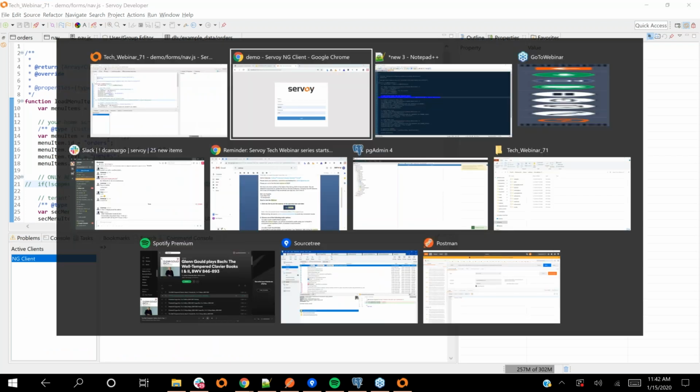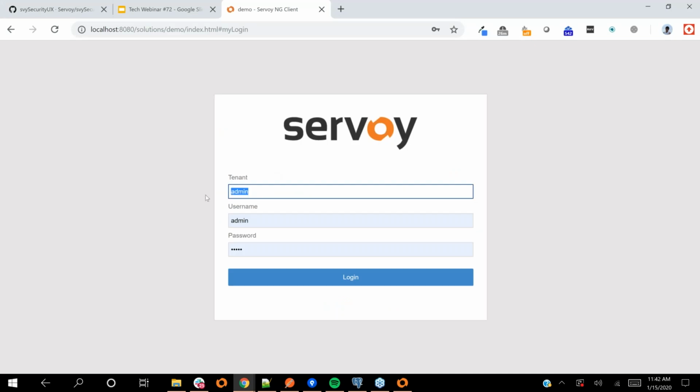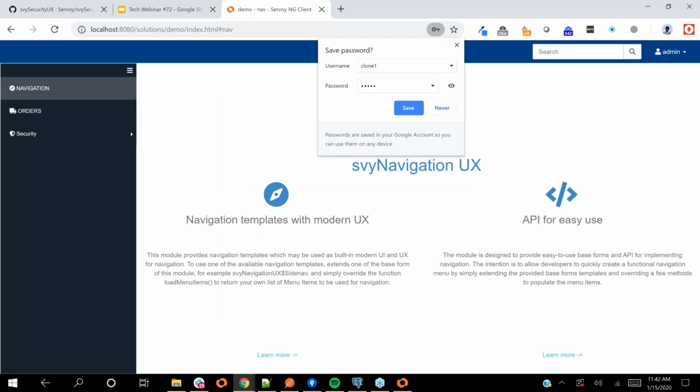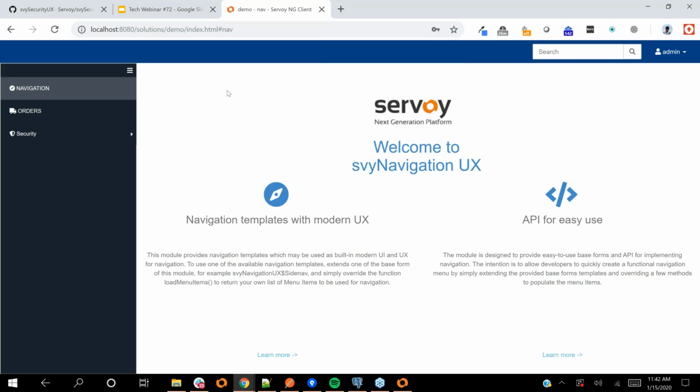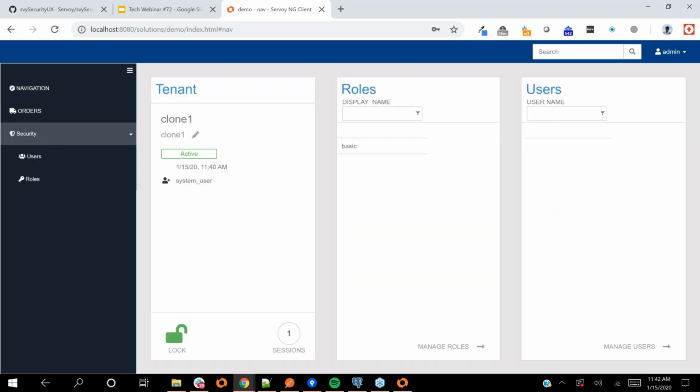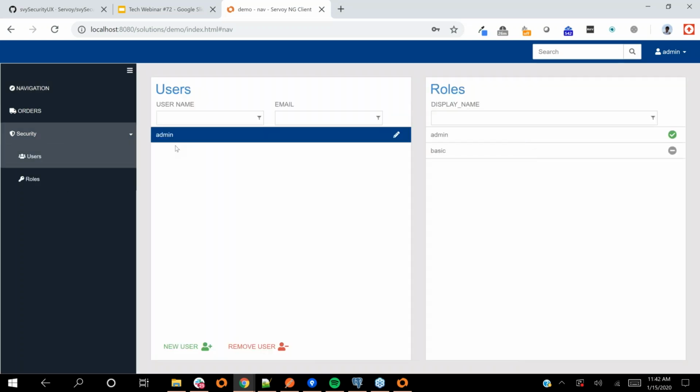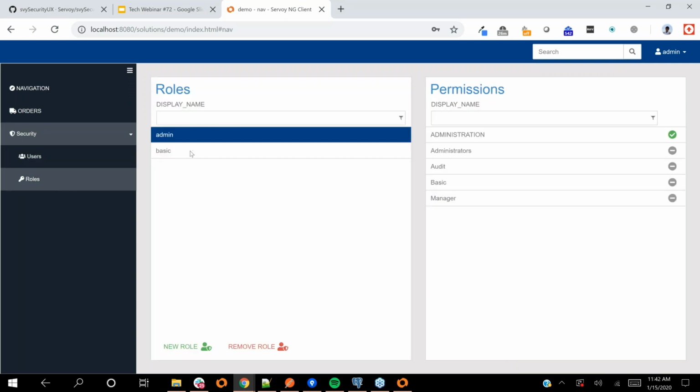So what I should be able to do now is change the tenant name here to clone1. And you can see that it's the same username admin, but if I actually come in here and look, you won't see the second user that I made before on the first tenant. So the roles are the same, admin and basic, and their association to permissions are the same. So the tenant was copied.